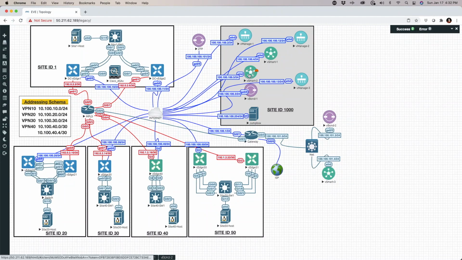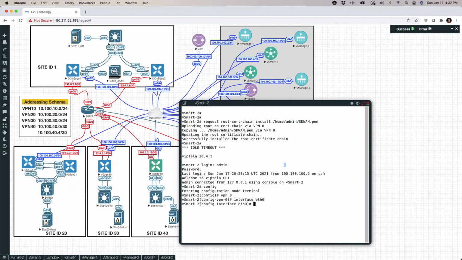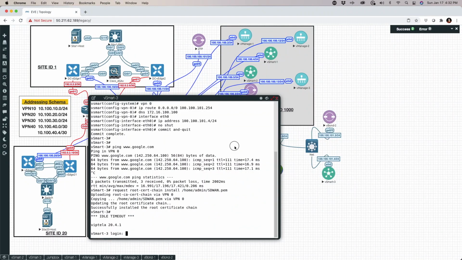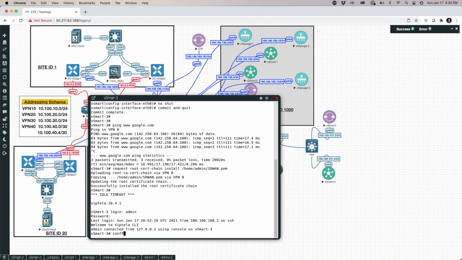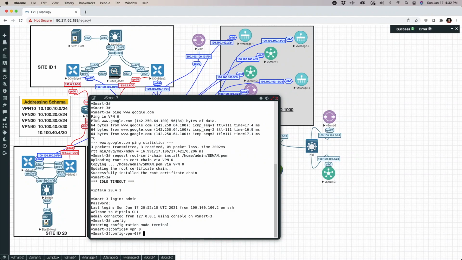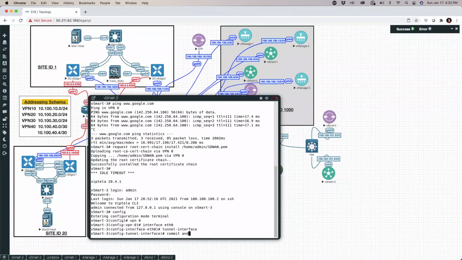Open up vSmart 2, admin, config, VPN 0, interface Ethernet 0, tunnel interface, commit, and quit. And the last vSmart is going to end up being this guy right here. Admin, config, VPN 0, interface Ethernet 0, tunnel interface, commit, and quit.